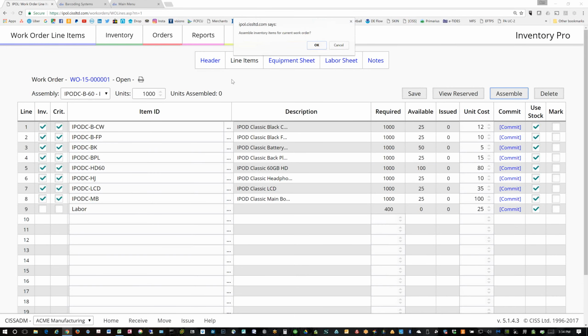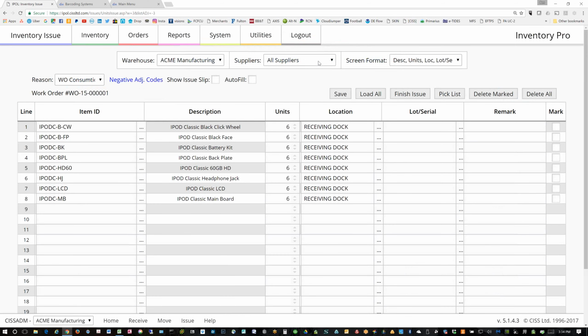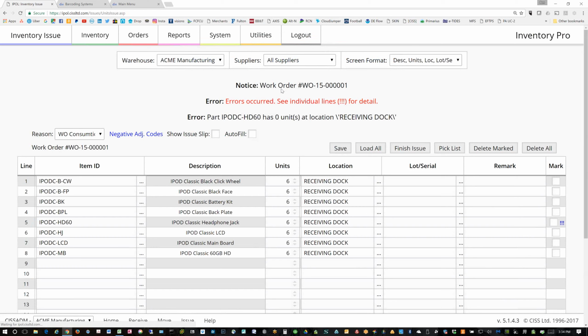Okay, and now you can click assemble and tell it the number of units. Just put in a random number there. And then that takes you over to the standard stock consumption screen. So once you consume the stock here and mark off your units, it will add the created stock into inventory. So I'll just click finish issue.